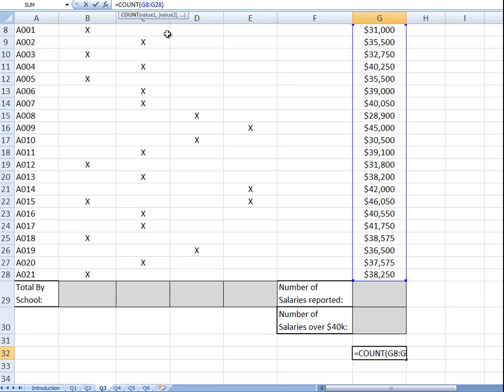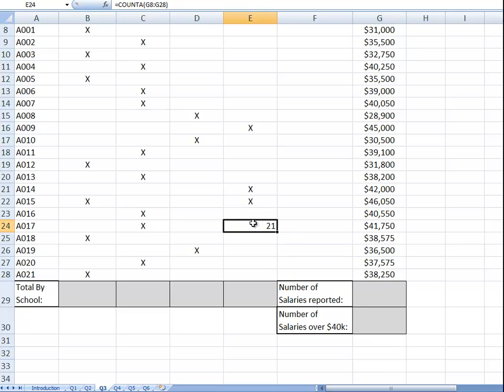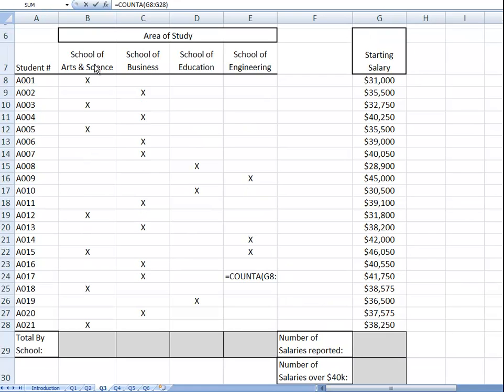If we just add A to this, the result is the same. Now, suppose we want to do the same for a different range. Let's drag it over here. The range is going to change now. I'm going to make it an E range.